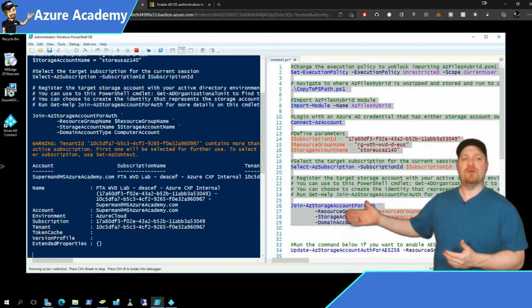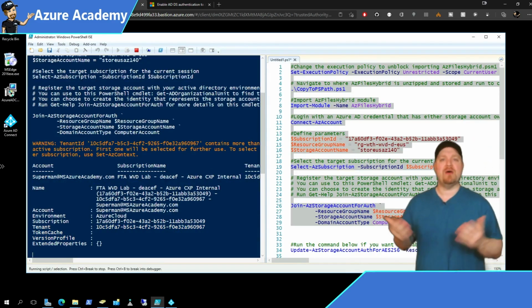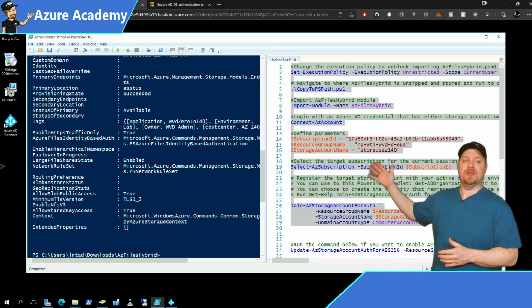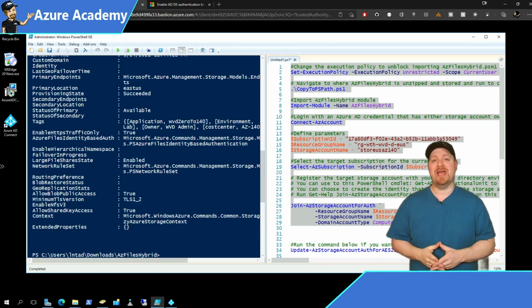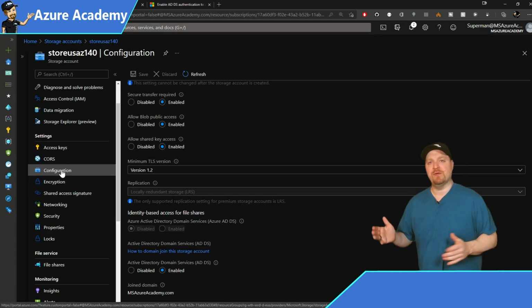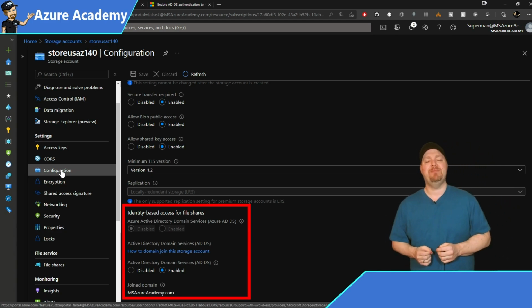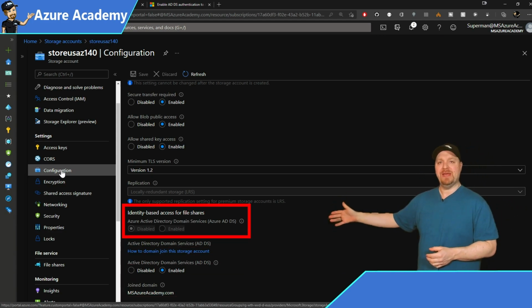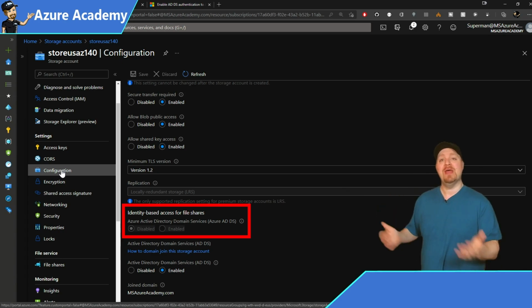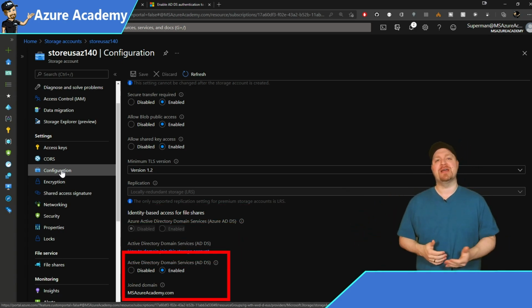And after that, it'll run the script to join your storage account, which will just take a moment. So that looks like a good output. So if you go back to the Azure storage account and then in the configuration section of the blade at the bottom, we've now got two different identity-based options. Azure AD Domain Services, which is now grayed out, and then under that, Active Directory Domain Services, which is now enabled, showing which domain we are joined to.